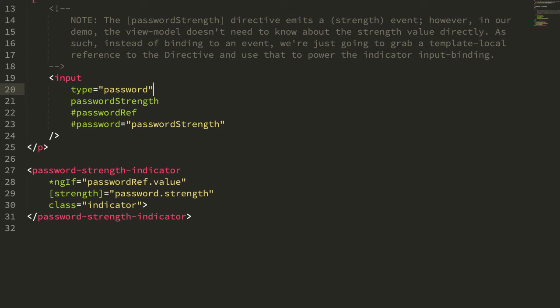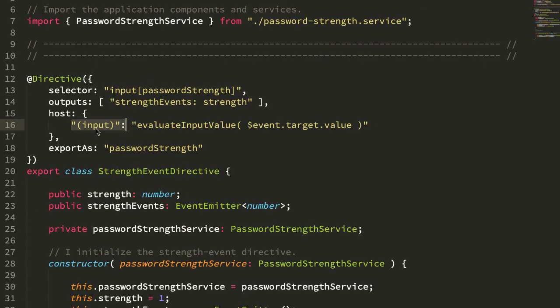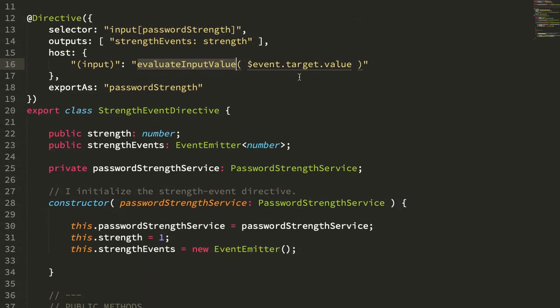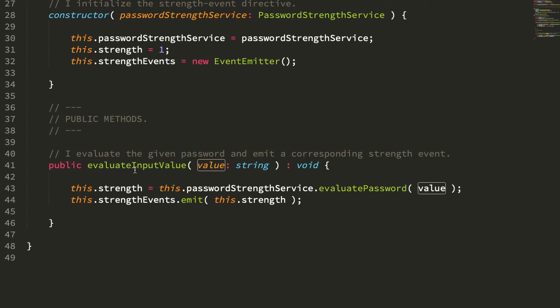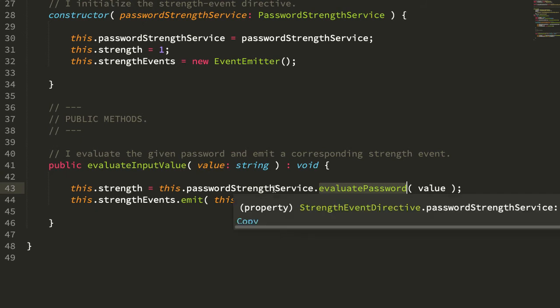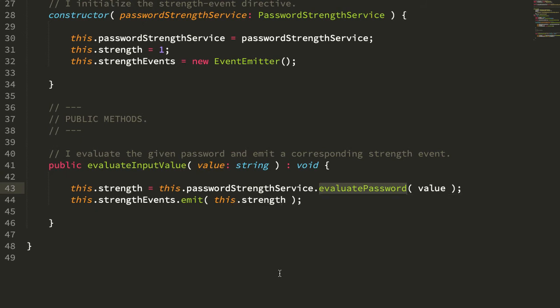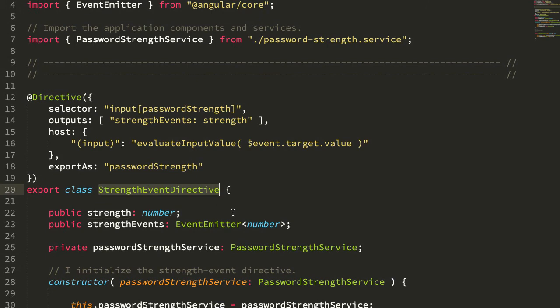So if we go back to our directive here, it's going to take that input event and pipe it into this evaluate input value, passing in the value of the input. You can see that the evaluate input value takes that password and passes it to the evaluate password, which is the method on our password strength service, and calculates that as a strength. It's going to emit that strength on the output binding, but you'll notice that it also stores it as a public value on our strength event directive.